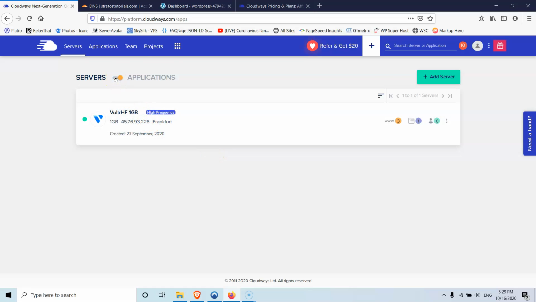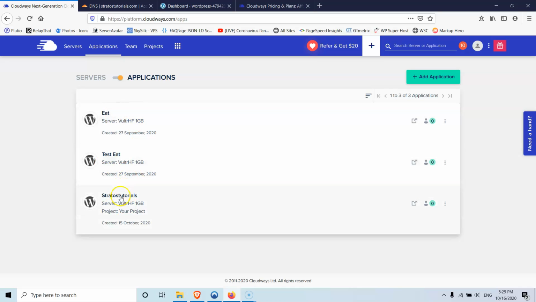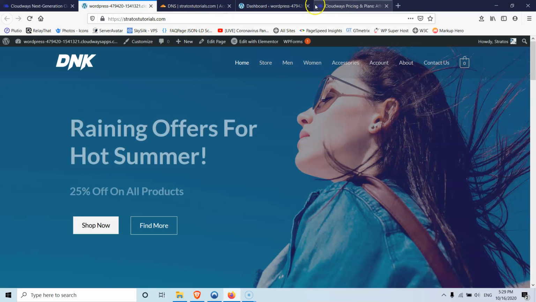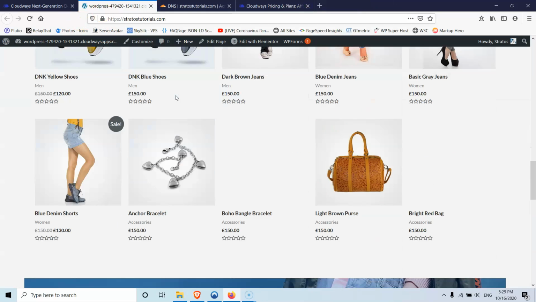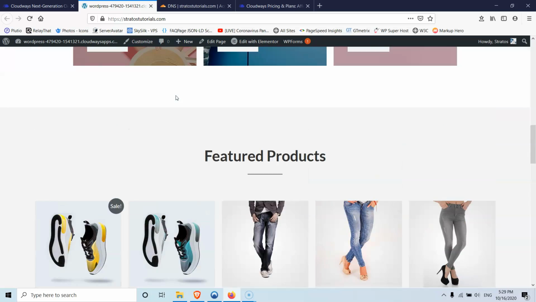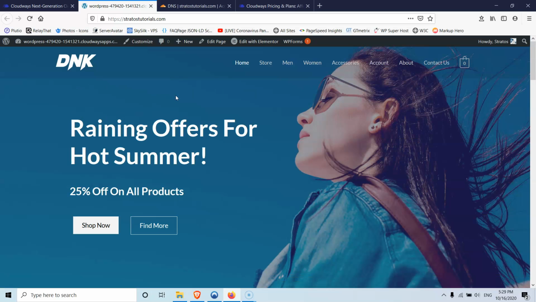Let's go inside the applications, and I will see that I have 3 applications. And this is the Stratos tutorials that I'm going to move. If I go here, I'm going to open the stratostutorials.com, which is currently live. And this is the Astra template. It's an empty website. I just imported the Astra template here. I didn't do anything else. Sorry. So after that, what I'm going to do, let's close that.